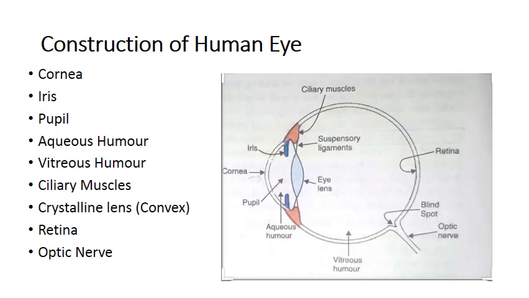Actually, these are the organs. Ciliary muscles are responsible for changing the focal length of eye lens in order to make sure that a human eye is able to see both distant objects as well as nearby objects. And this property of eye is called as power of accommodation. I repeat, power of accommodation is basically the ability of a human eye to see distant as well as nearby objects.